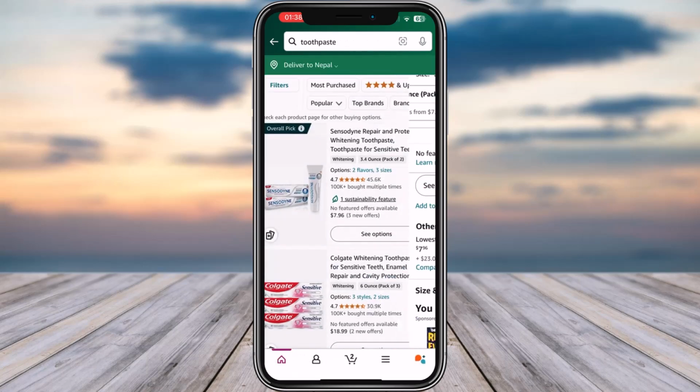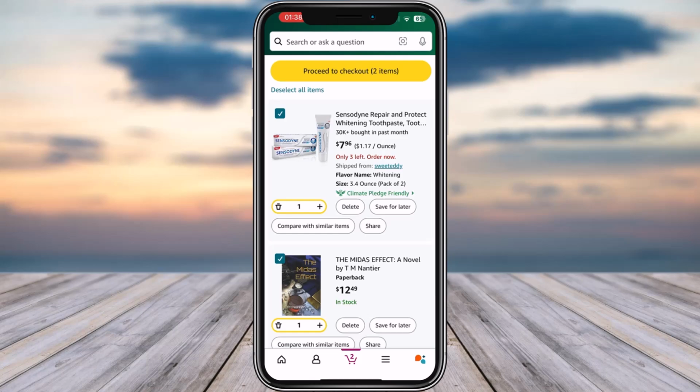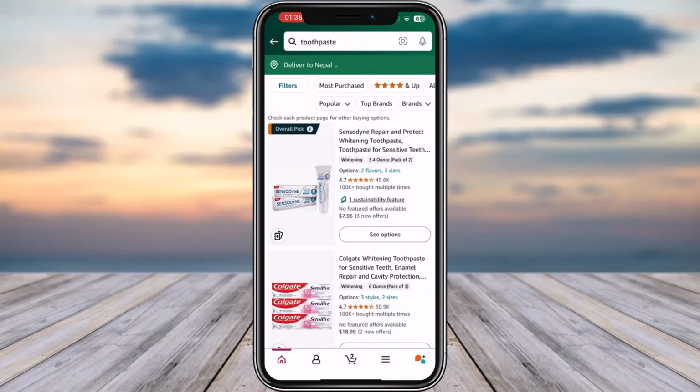And if you go back, and you tap on your cart, you will find out the product is listed over there likewise, and you're good to go. You can do that to others as well.